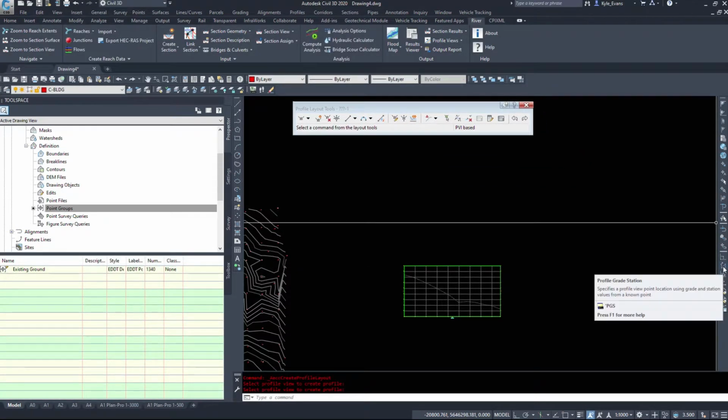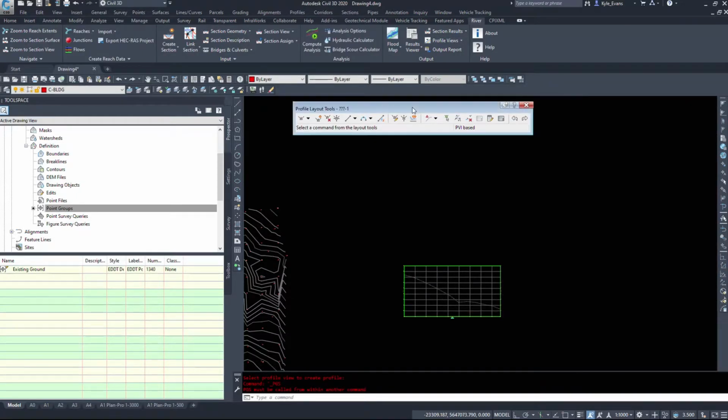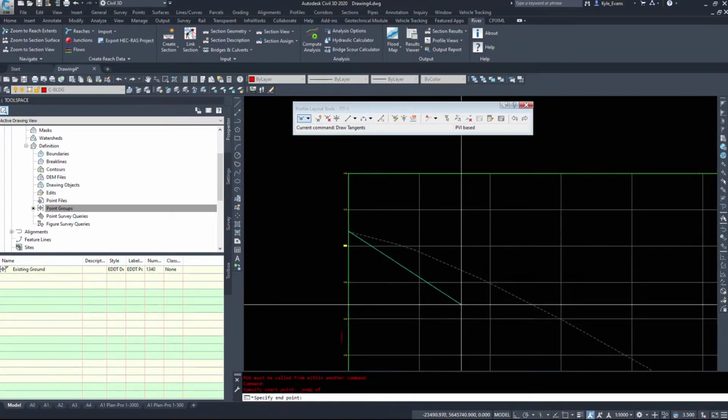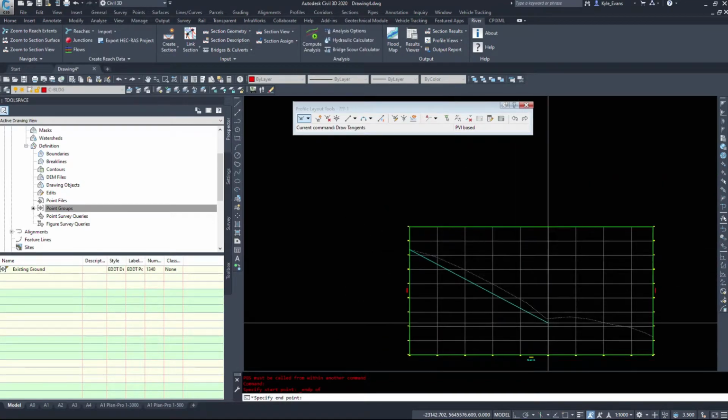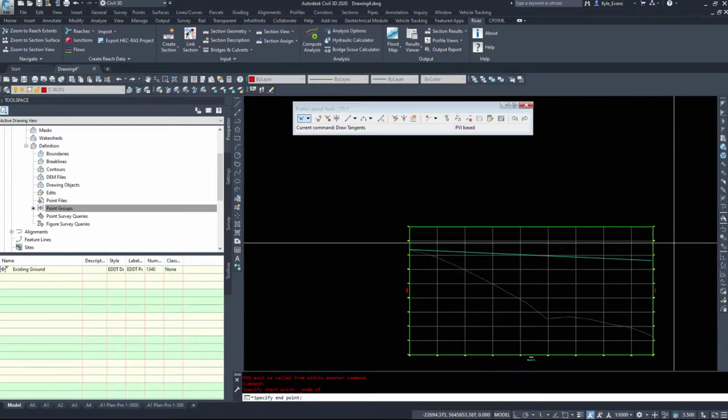Taking a look at the next command, profile grade station. So this is handy. Oh, we haven't started the command yet. This is handy when you know the grade you want, and it will go to the station. So if we want minus 5% for, say, 500 meters, it will do that minus 5% for us.